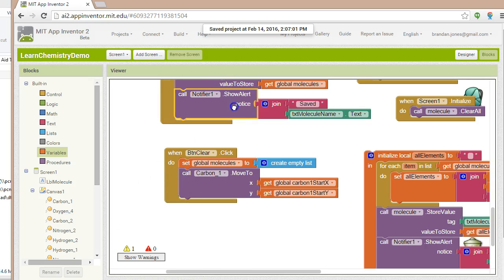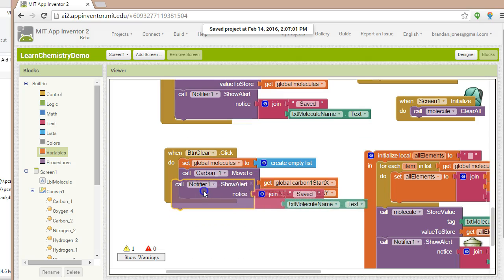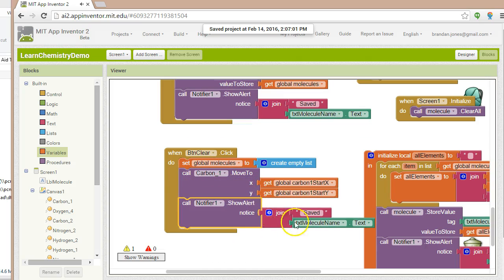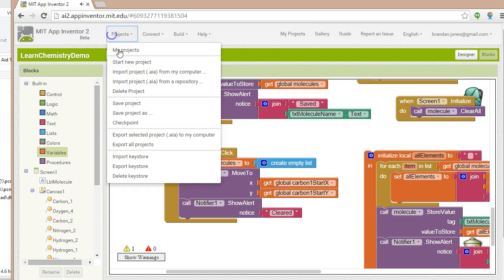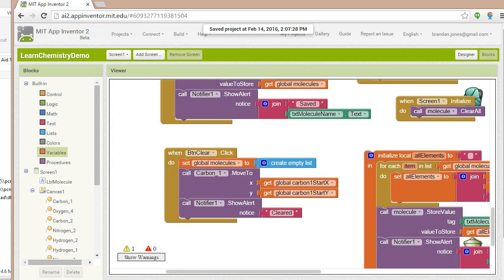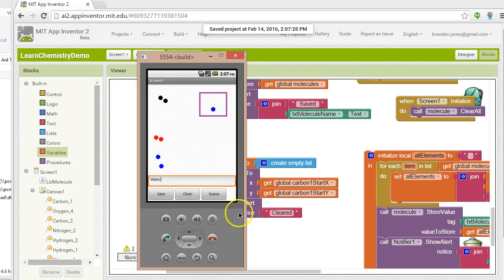We probably also want to show an alert that we've cleared the list. So I'll borrow a show alert block, and I don't need this joined anymore. I will borrow the string, and we'll say cleared, and save. Okay, and let's see what we get.